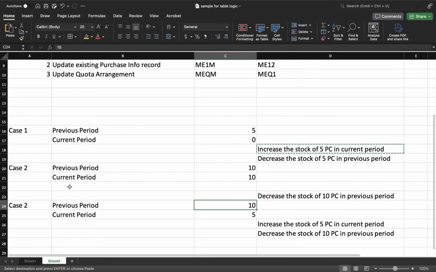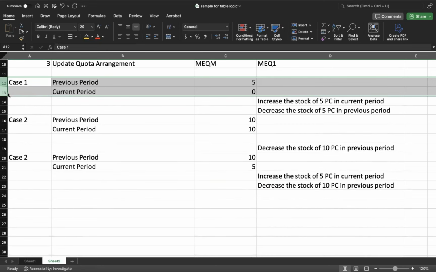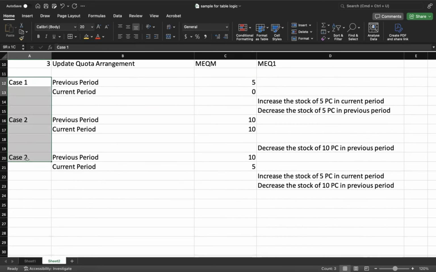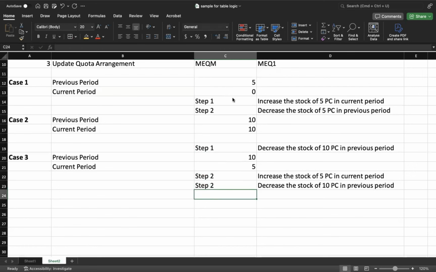So now let us check what kind of case we are going to receive in our example. Okay, I hope it is clear now. Total 3 cases I explained. One case, previous period is having stock, current period 0. And another case is previous period and current period both are having the same. Step 1 only, it doesn't need 2 steps. So I hope it has given you an idea.